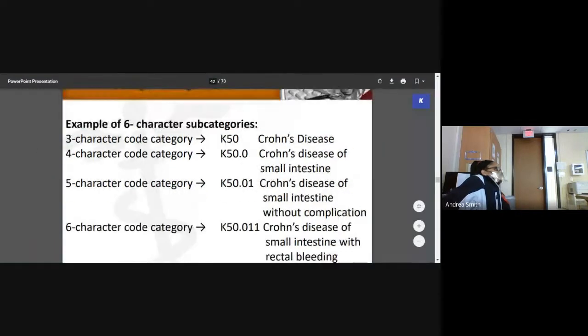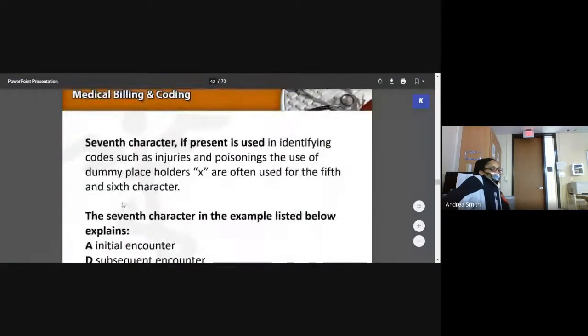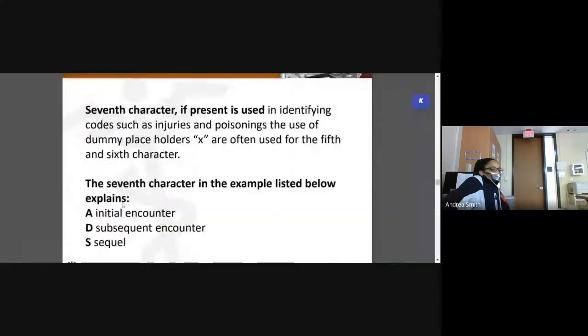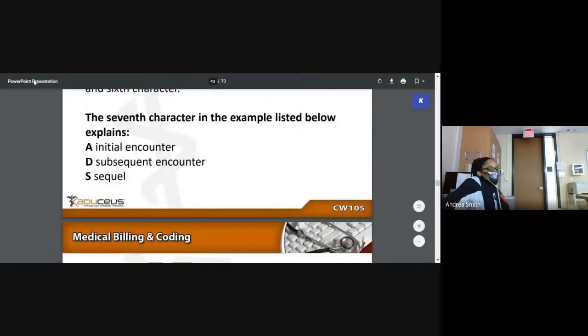And this will be the last one for today. This is the seventh character. If present, it is used in identifying codes such as injuries and poisoning, to use the dummy placeholders, and are often the fifth and sixth character. Now, in the little box that we talked about in the handout example, it explains that the A is an initial encounter, B is a subsequent encounter, and S is the sequela.